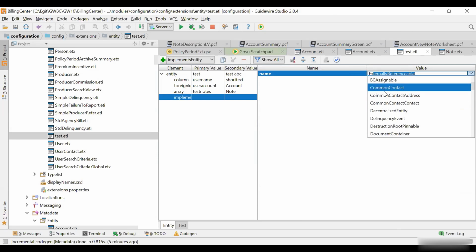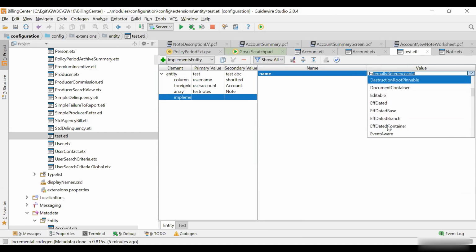This code we cannot see using a Guidewire decompiler. You can see it, but these are all Guidewire implementations, I mean implemented delegates that we are using on top of the entity that we are creating.